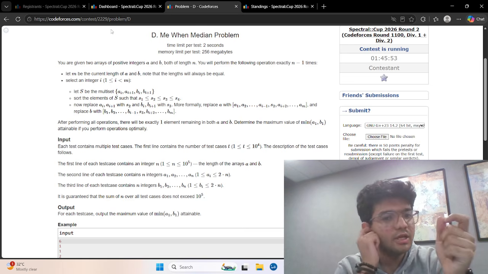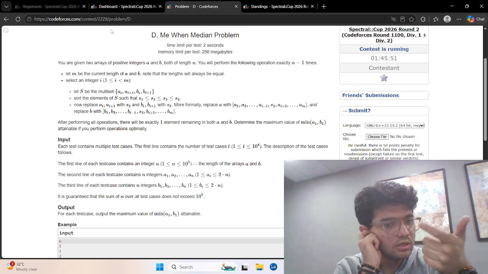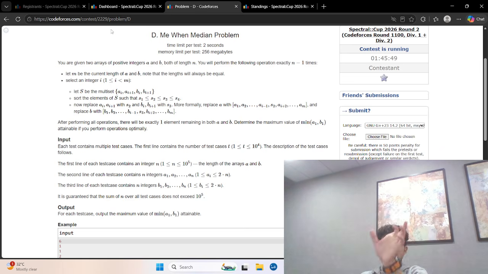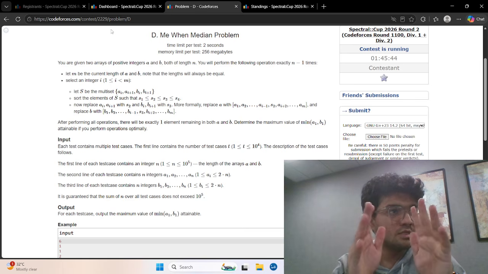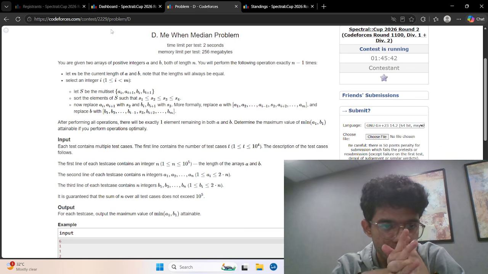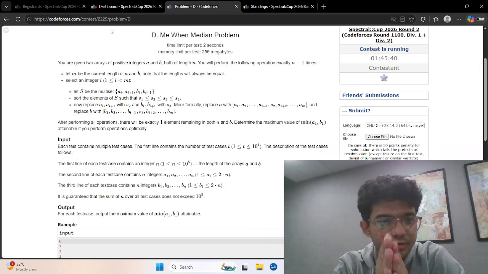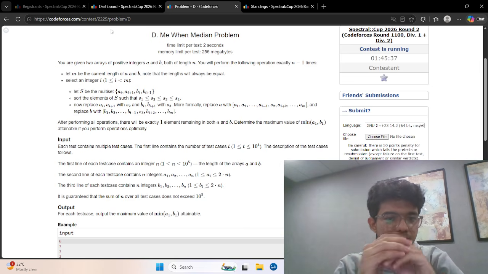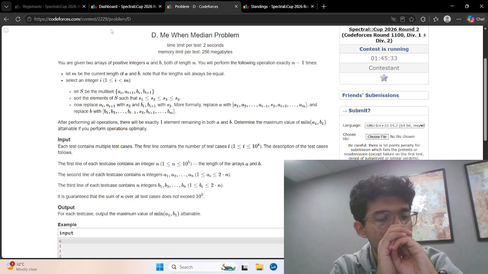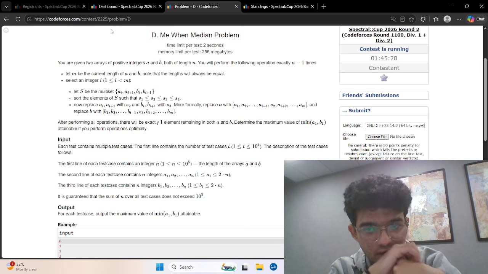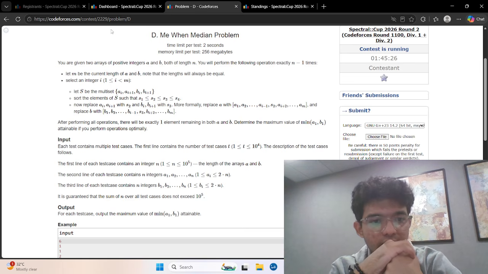Let s be the multiset of a. Okay, if you select any index, these two elements of a and these two elements of b will belong to multiset S. Sort the elements of S. All right. Now replace a_i plus 1 with S2, b_i plus 1 with S3. More formally, replace a and b accordingly. After performing all operations, there will be exactly one element remaining in both a and b.